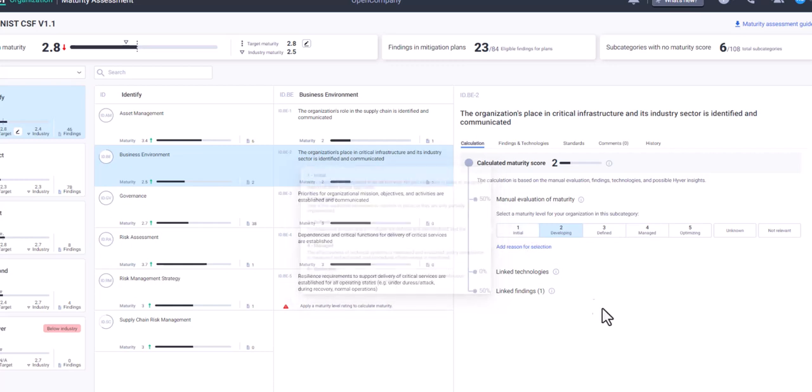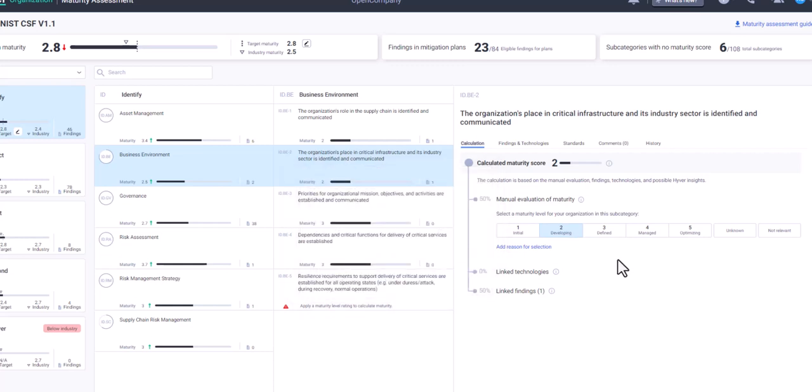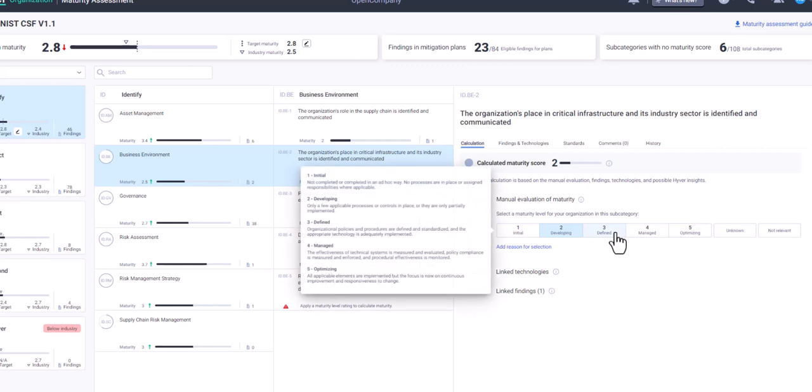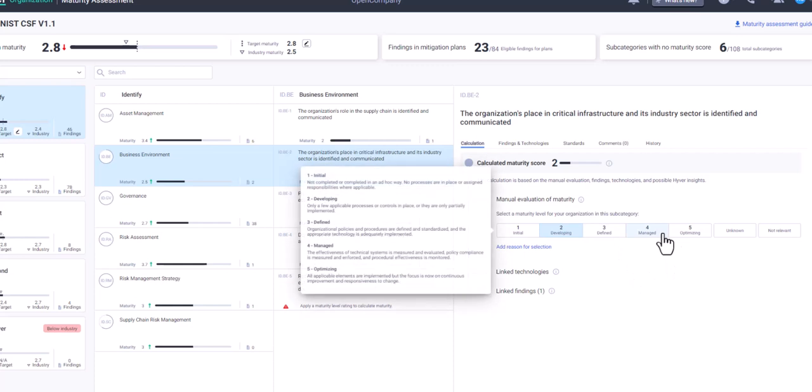Maturity level 2, developing, represents a situation where only a few applicable processes or controls are in place, or they are only partially implemented. Maturity level 3, defined, represents where organization policies and procedures are defined and standardized, and the technologies are appropriately implemented. Maturity level 4, managed, represents where the effectiveness of technical systems is measured and evaluated, policy compliance is measured and enforced, and procedural effectiveness is monitored.